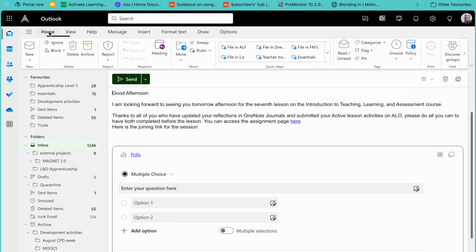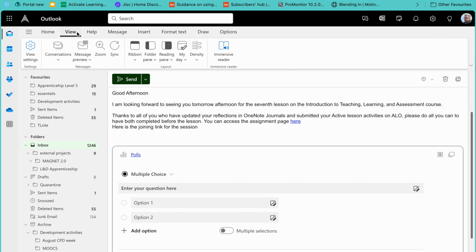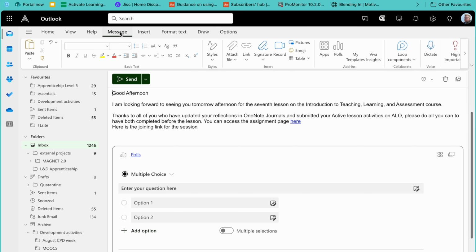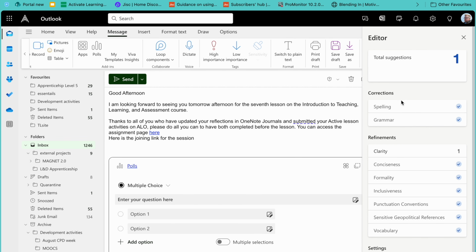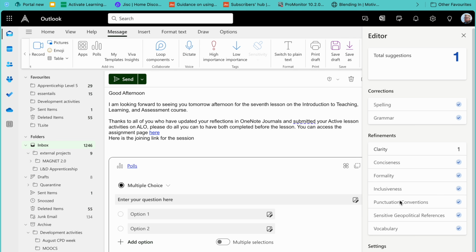If we just go back to the home section and view, you can see you've got various things that you can do, but we go back to message. You've also got the editor features available. So if I click into editor, you can open an editor, which is really useful. So you get that spell check, grammar check, clarity check that's available in Word. So you can access editor within Outlook to check that your message is appropriate and there's no mistakes. And you can see all of the useful suggestions that you get within editor are available there.